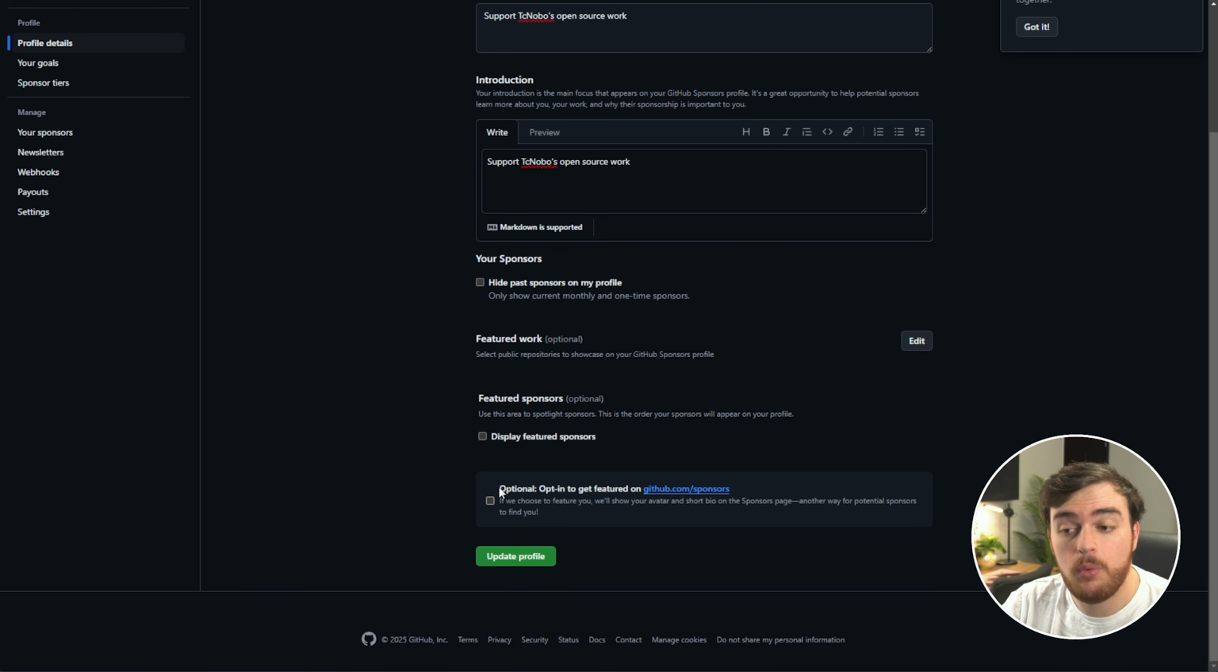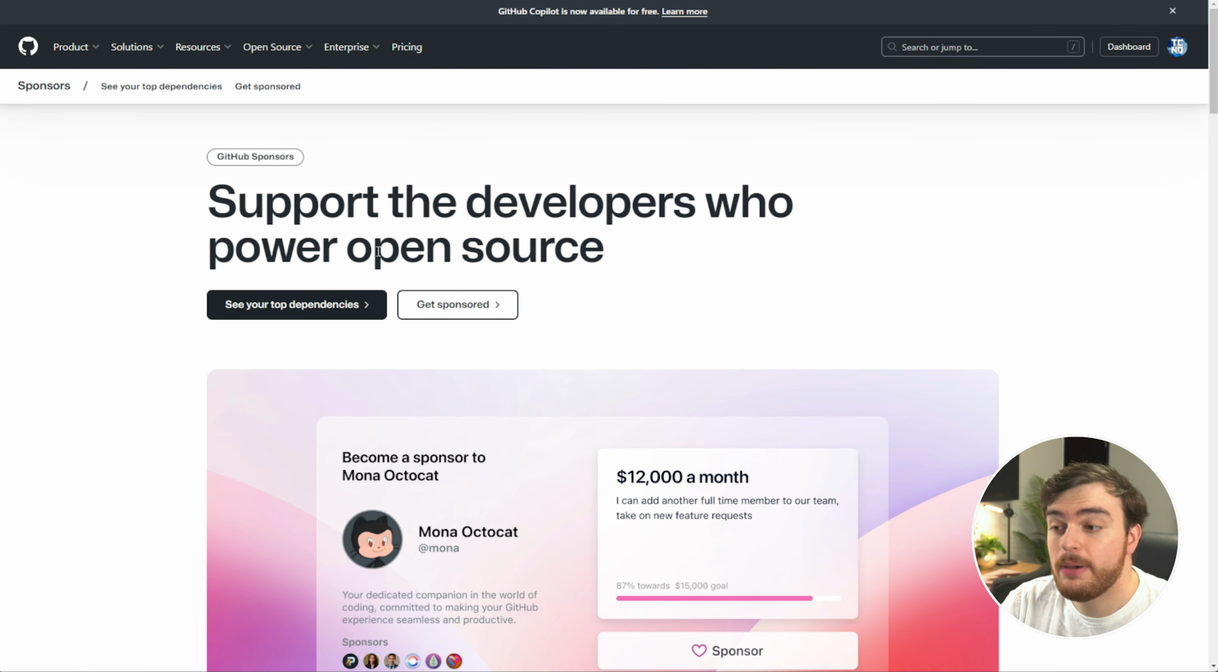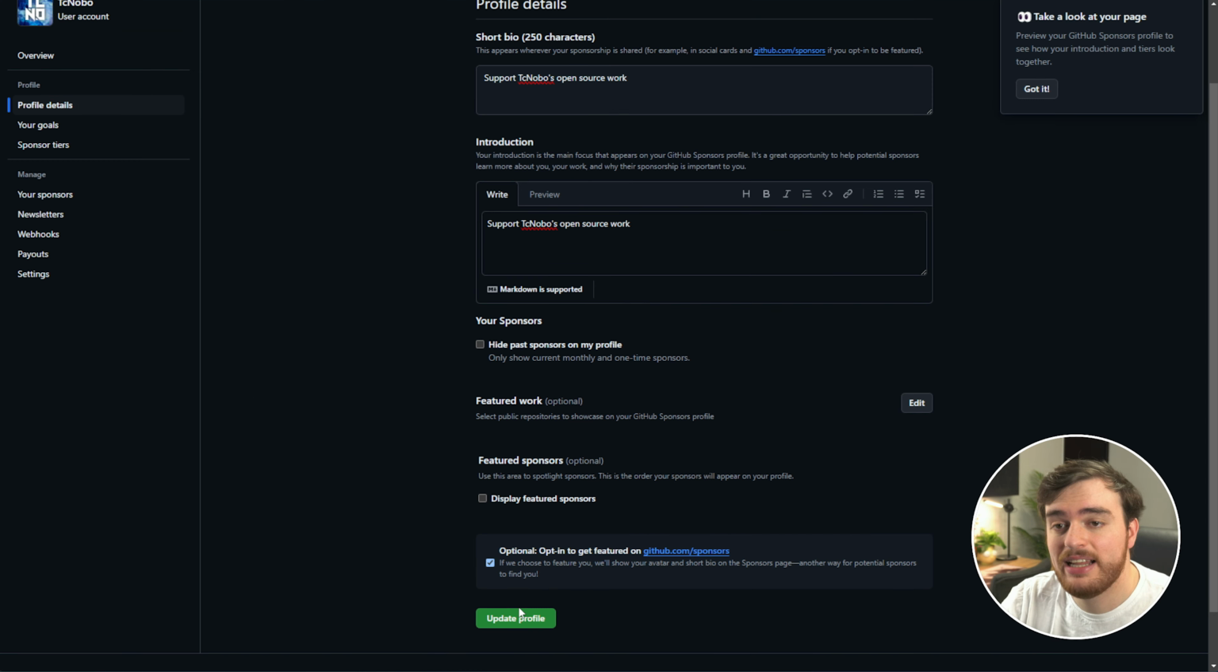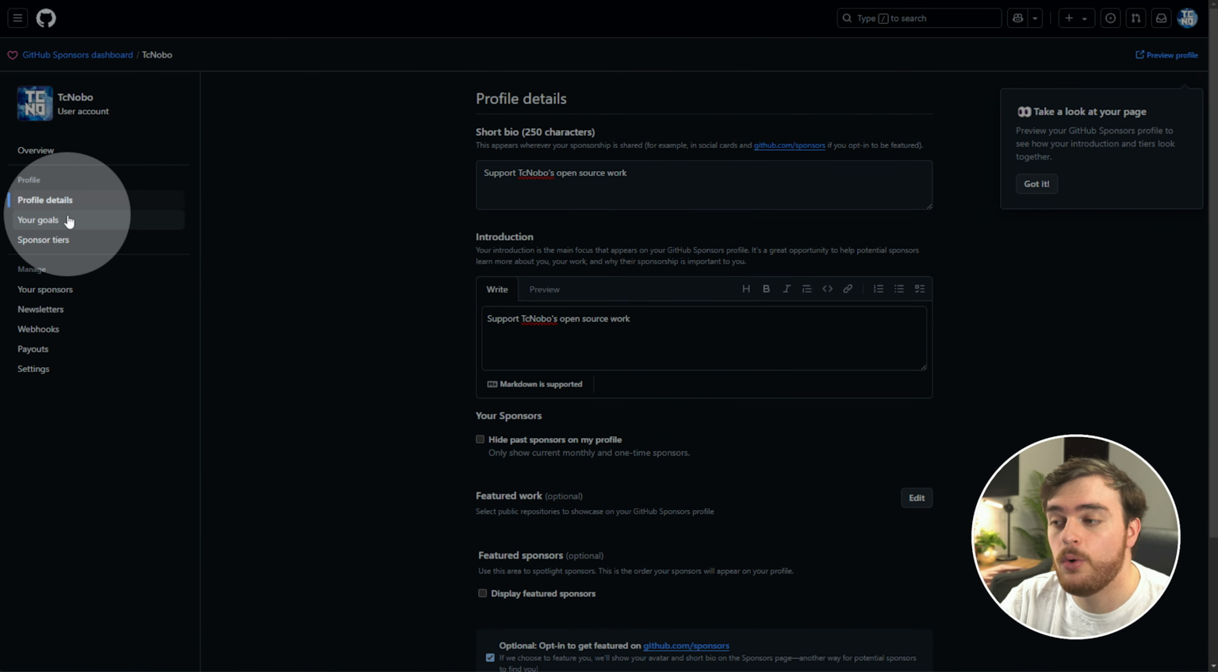And finally, if you want, you can opt in to get featured on github.com/sponsors, which is this page here, where your account will show up in other people's dependency lists and things like that. Once you've updated your profile, at the very bottom, we can continue to the Your Goals section.